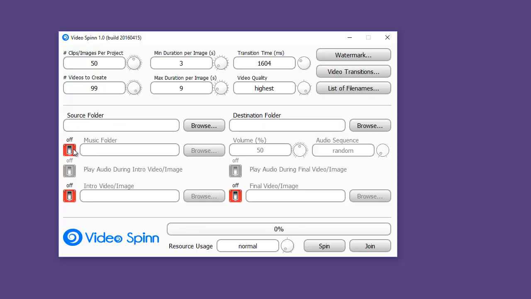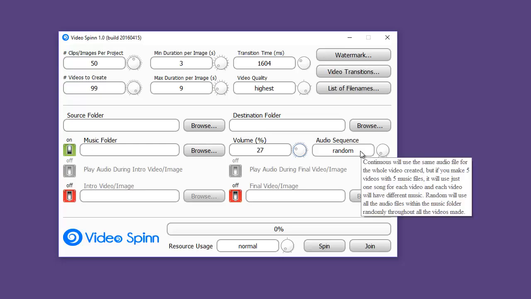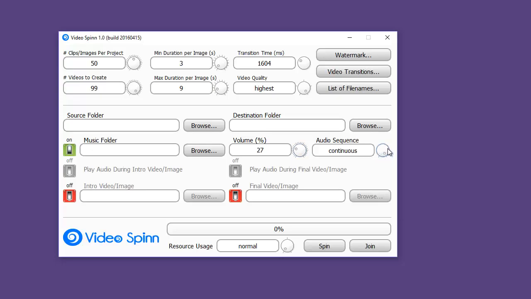The music folder is a separate folder on your computer for your audio files that you wish to use as background audio in your videos. This is completely optional. To turn this feature on, click the on-off switch next to Music Folder. You can then browse for the folder that contains your background audio. You can have an unlimited number of audio files in this folder. You can select the volume level for the audio, as well as the audio sequence, random or continuous.